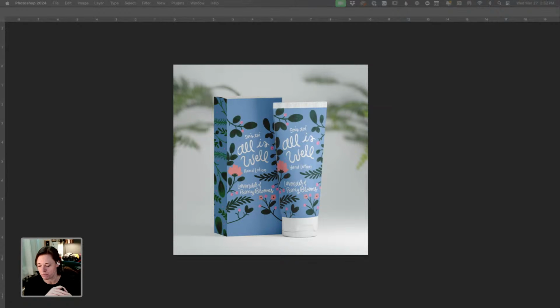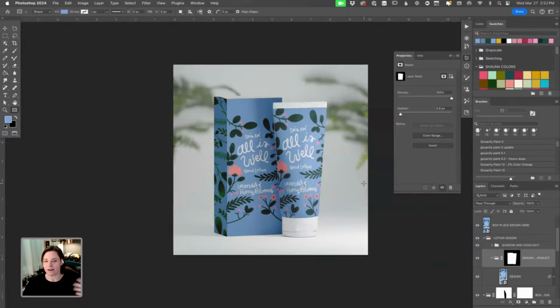So I would probably go in and do some adjusting to my layer mask, just to give it a blurred edge a little bit so that it meshes more. But if you were to put this on social media, Instagram, Facebook, your portfolio, it's a great way to show something you've done in context.